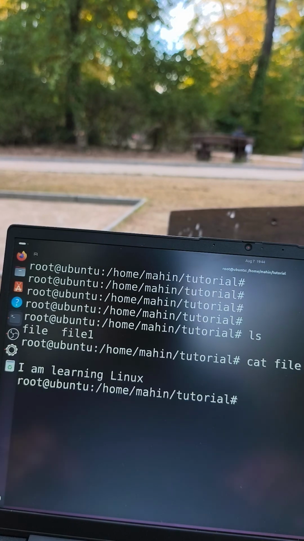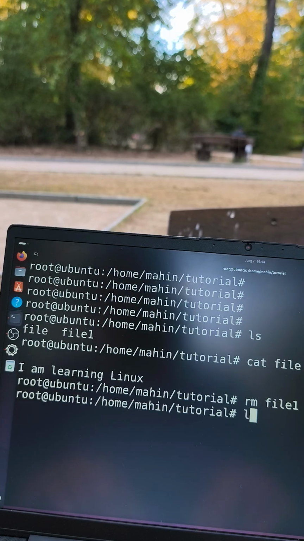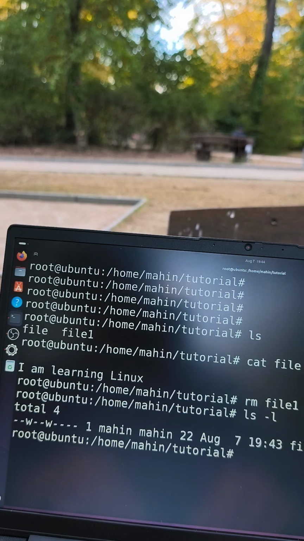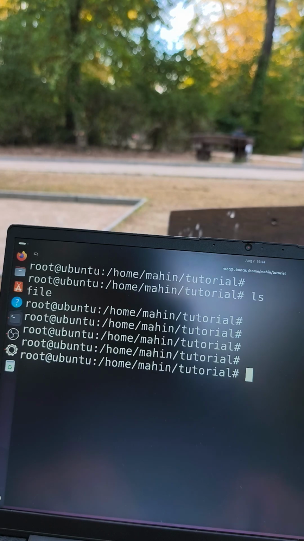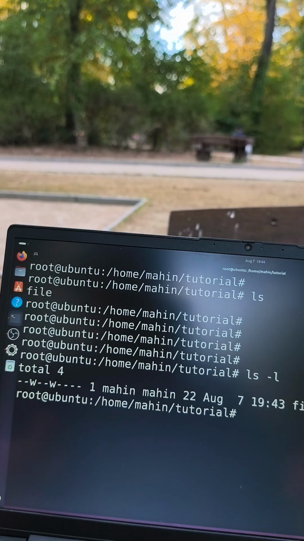If you want to delete a file, the command is rm, remove file. I want to delete file1. ls, file1 is deleted. So in Linux you have to learn at first how to create a file, and second, you have to know file permission. File permission is a little complex to understand at the beginning, but if you practice, you will understand.